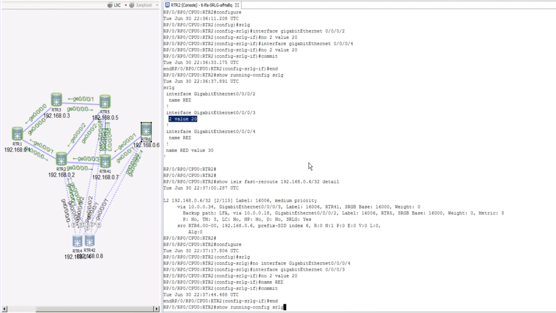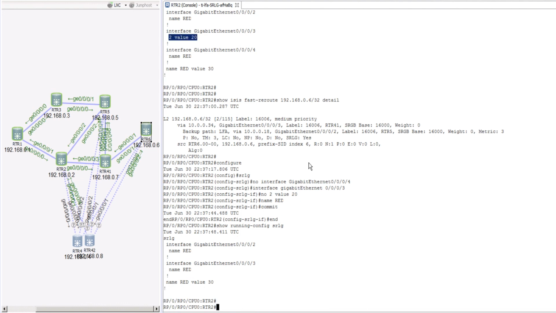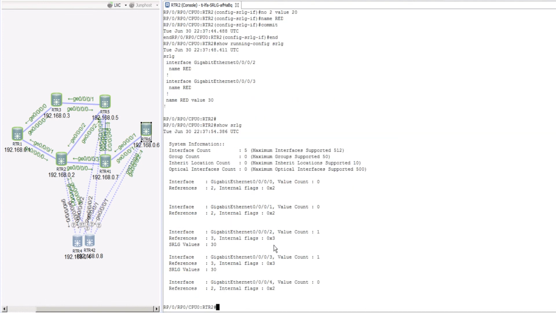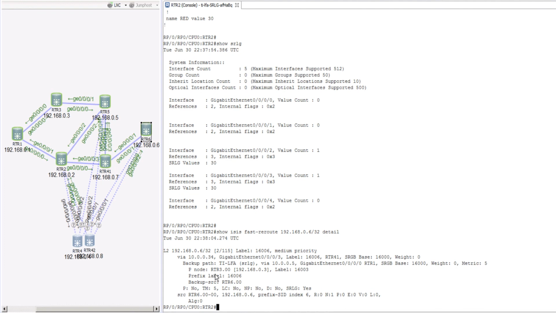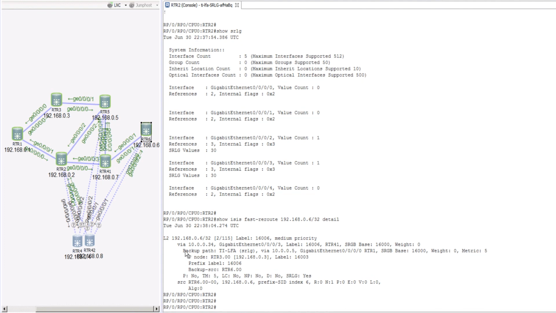Let's verify the configuration one more time. Yep, 2 and 3, and if you do this show SRLG just to quickly verify, yep, we have both 2 and 3 belonging to the same group, and you can see 3030. Now if you take a quick look at the fast reroute, we should now have a backup path based on the SRLG, as we can see from here.